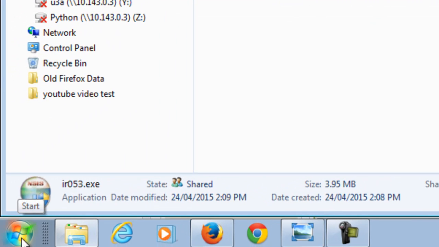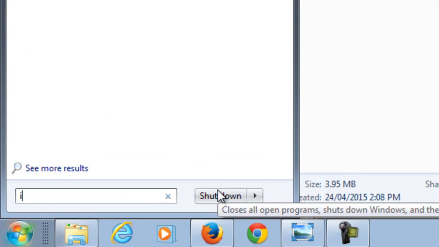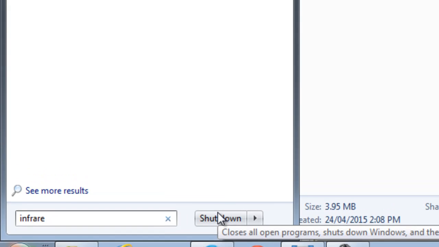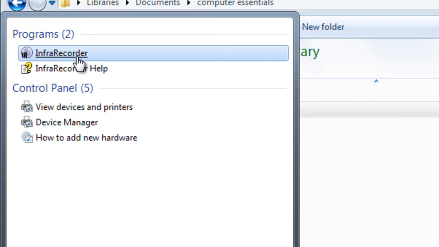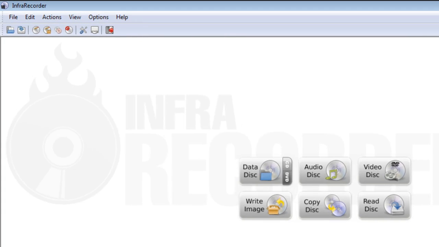Okay, so I'll click InfraRecorder. So I'll click run. And well, that's starting up. I've got a blank DVD. I'll put that in my laptop so I can burn it.